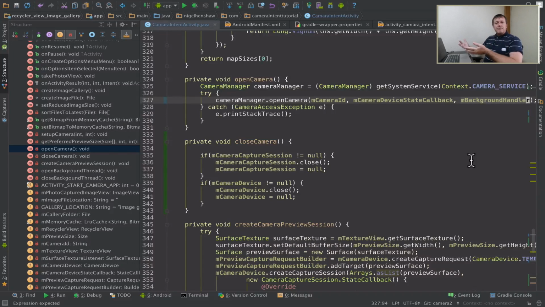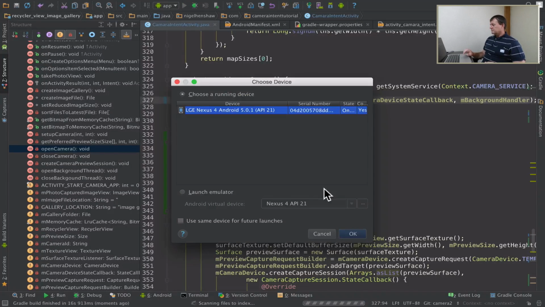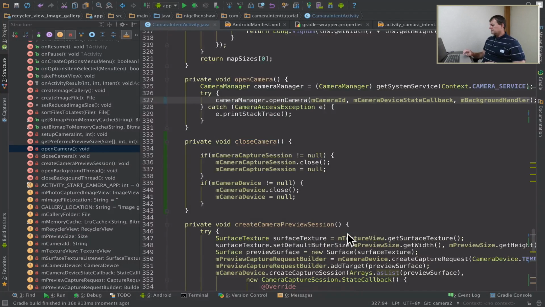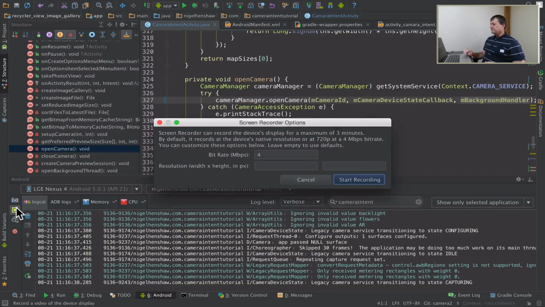We've now tidied up the code base, we've created a background thread, we've pushed our sessions and our open camera state callbacks and everything onto that background thread. So our code base is looking tidier and more proper, you could say. Okay, now let's try running the code and just make sure this works. And I'll record that.